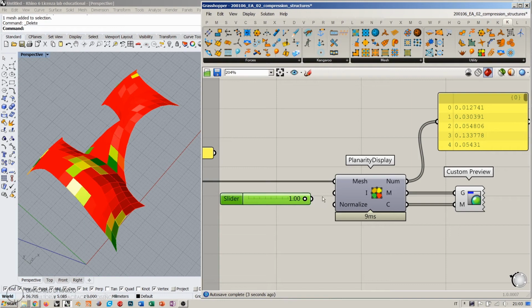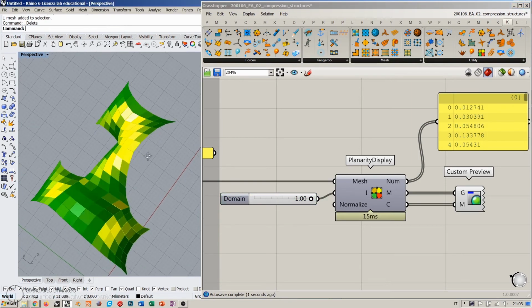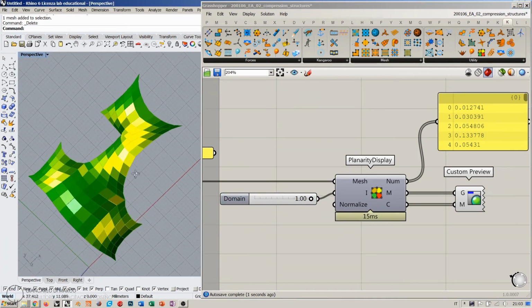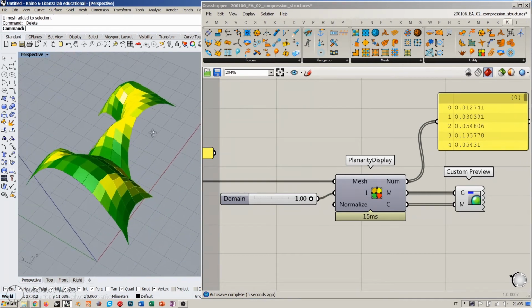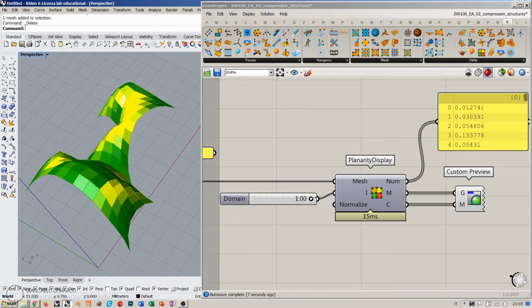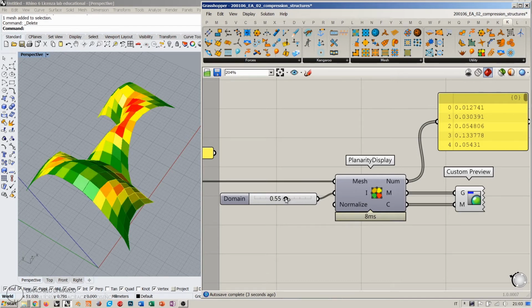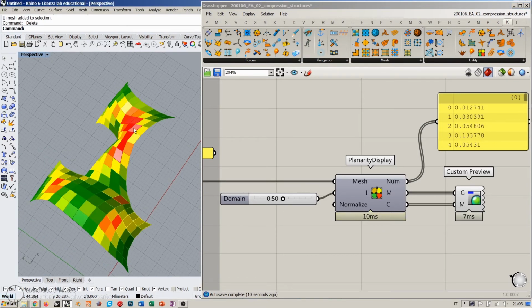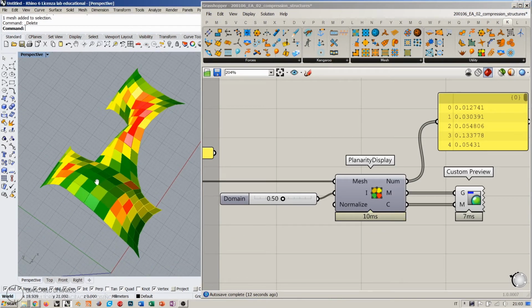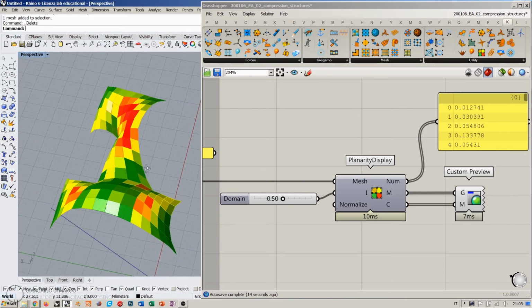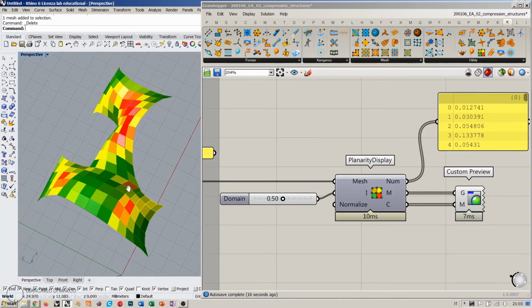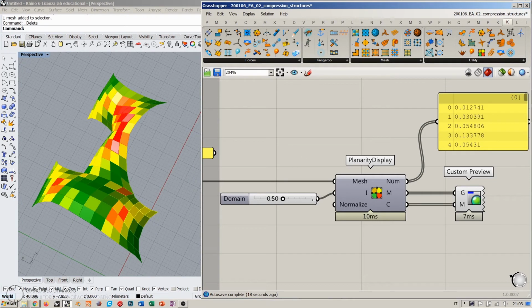Okay, so if I set this to 1 and plug it into I, you see that everything turns green or greenish. Everything is basically flat here. But if I start to decrease this, you see that reddish panels start to appear. So if I say, for example, 0.5, these panels here are the panels that have 50% deviation with respect to the planar configuration. Okay, so how do I determine this value here?